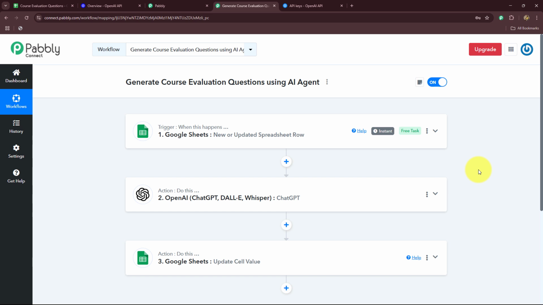You do not require any coding and programming skills for this. You can just simply build the connection between Google Sheets and OpenAI. If not Google Sheets, you can also take any other application over here that you are using for your business. I hope the automation is clear to you. Also, it is helpful for your business.